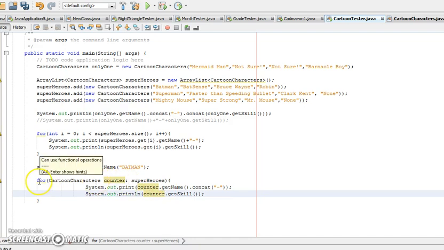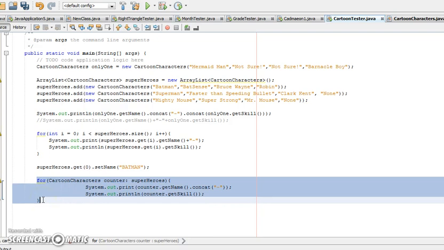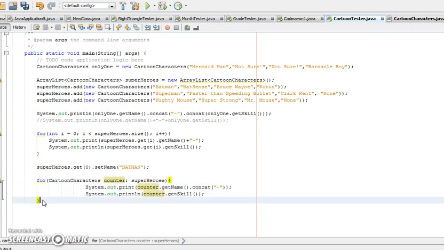Now, the only trick with this is you can only go from the beginning to the end with this. I don't know of any way. Say I wanted to go from the end to the beginning. I wanted to print it in reverse order. Mighty Mouse, then Superman, then Batman. I don't know of a way to do that with an enhanced for loop unless I sort the array in that order and I change the order of the array and I make Mighty Mouse in the 0 position and Superman stays in 1 and Batman goes to 2, which is going to be sorting arrays and array lists, which is way down the road in second semester.